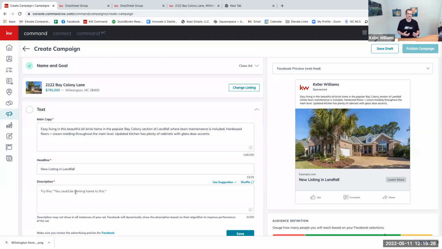It's really going to show up on the desktop version. It's not going to show up in a lot of mobile devices, but they give you some suggestions here. You could be coming home to this. You can shuffle the options, schedule a private tour with me today, view photos. You can just choose one of those, or you can type your own. You have 250 characters that are up there.